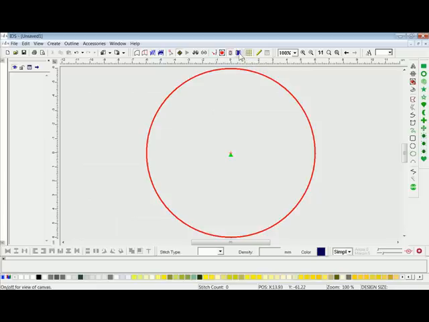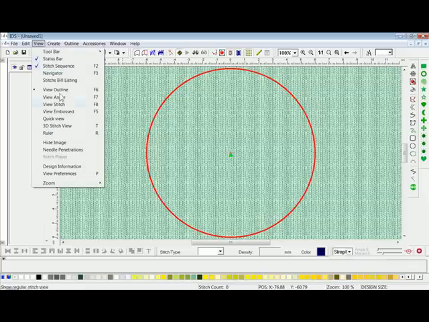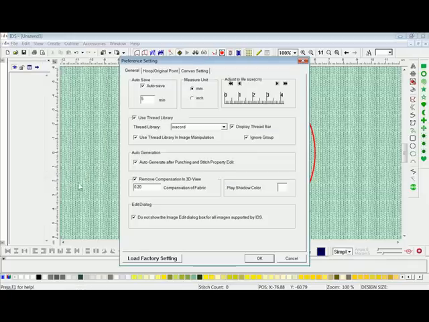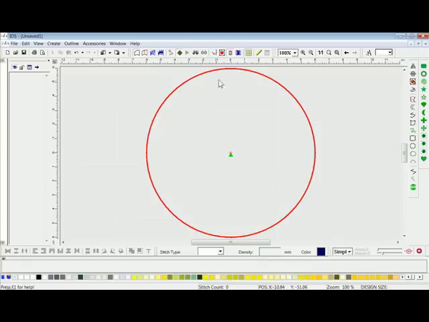If we'd like to change it for all new documents that we open, we'll have to go back to the view preferences. So we'll go to view and then view preferences. Let's go to our hoop original point, then to our canvas setting and turn off use canvas and then press OK. When we turn that off, our canvas does disappear in the background. So now every time we open a new document, it will open with these settings that we have selected.